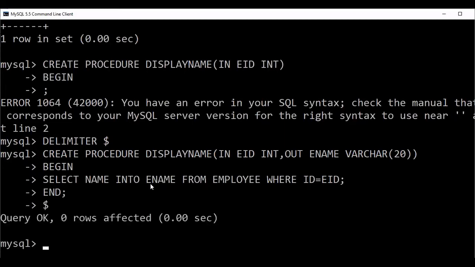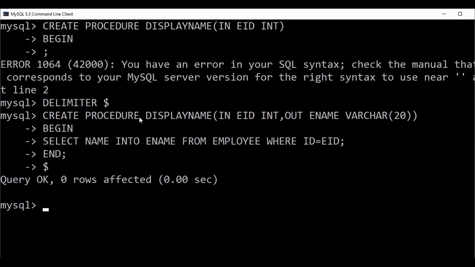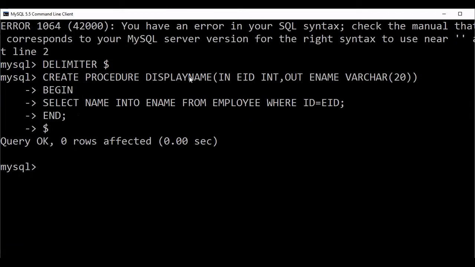The procedure is created. You can see here, now the above function is created as a procedure. But how to call a procedure? A procedure can be called by using call. Then what is the name of the procedure? Display name. And what will we pass for these two parameters? Here you need to pass two arguments, one is in, one is out.